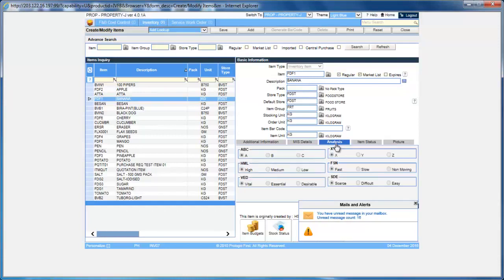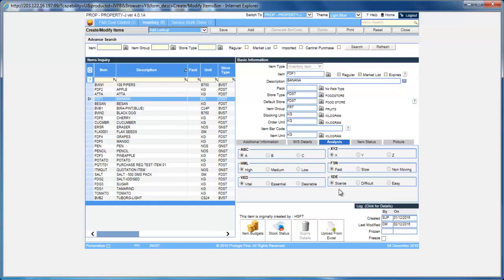Then next we have something called analysis. These are the 6 analysis reports that can be generated from the inventory module, and you define whether this item falls under the category of A, B, or C for the ABC analysis, X, Y, Z for the XYZ analysis. High, medium, low is again for the value of the item, so HML analysis. Fast, slow, non-moving is based on the consumption, so whether you would want to define this item as fast consumption, slow consumption, or it just doesn't move from the store at all.